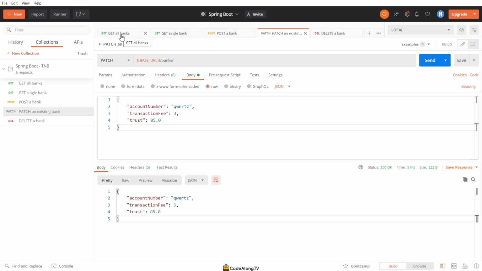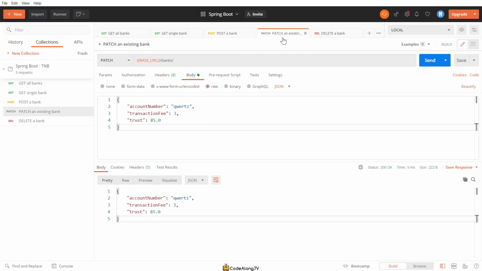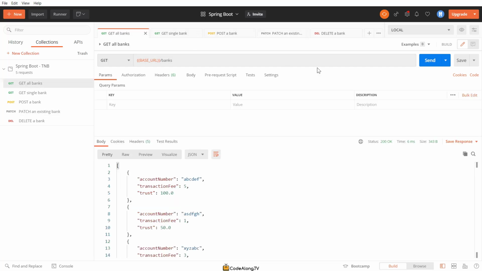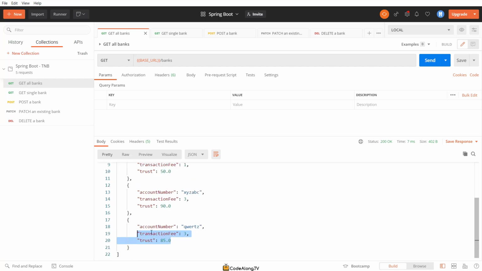And so what's going to happen here is if we, let's say, create a bank with this account number, and then we make a patch request that updates the transaction fee and the trust, we want the service to update the data so that if we now retrieve all the banks, you can see here it has been updated with the data that we provided.